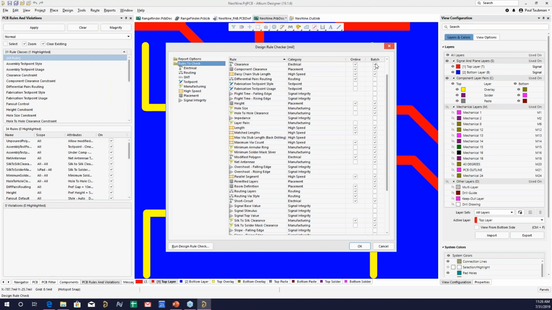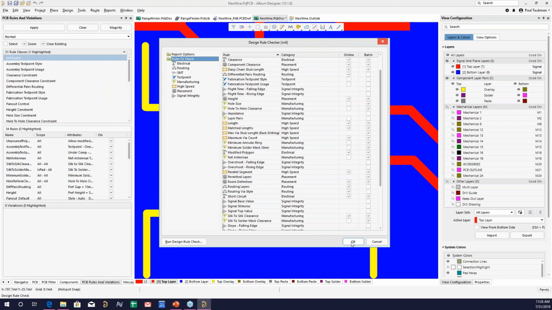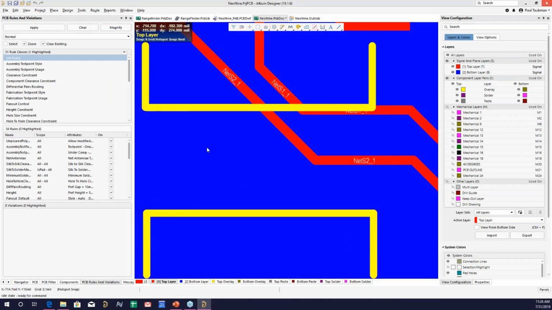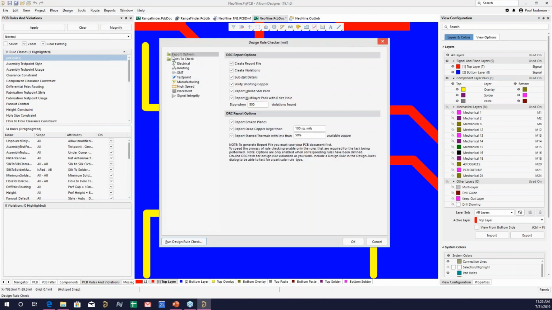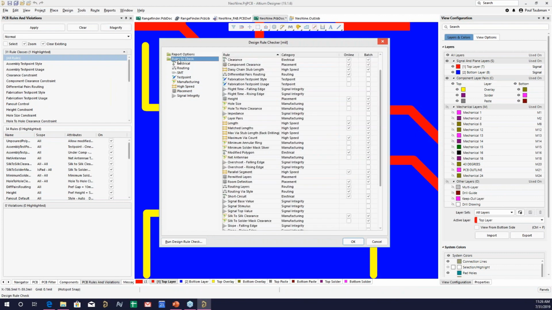The other ones are for the batch, and that can be run here in this dialog. However, if you press OK, it won't run it. So this is a little tricky here. It drives me crazy because I always forget that the button's actually on the right side. So if we go into design rule check, and it doesn't matter which one of these tabs I'm on here, in order to run it, you've got to hit this button over here, design rule check.